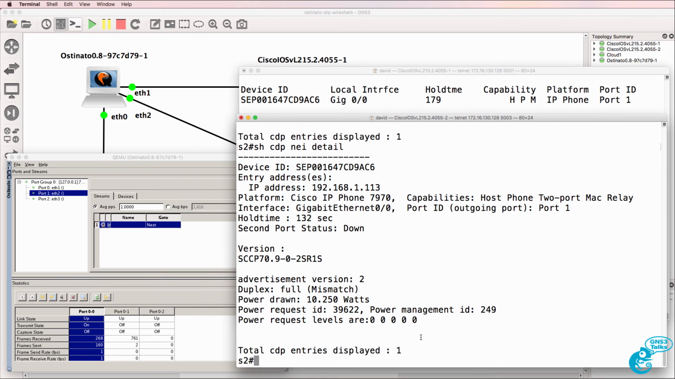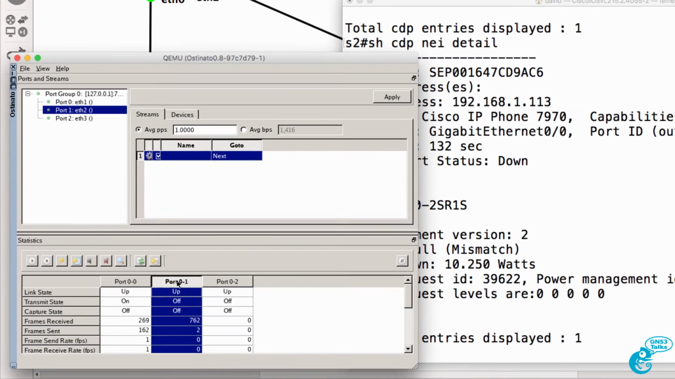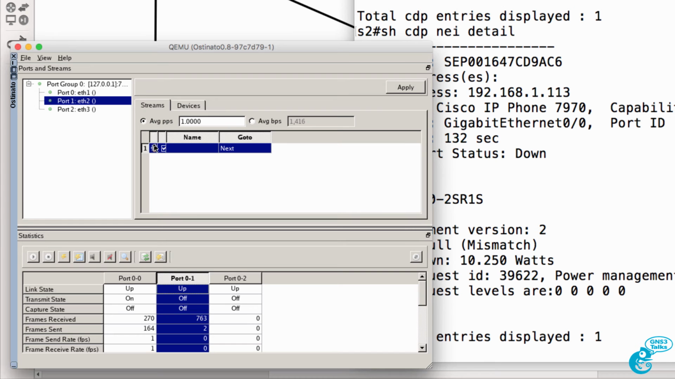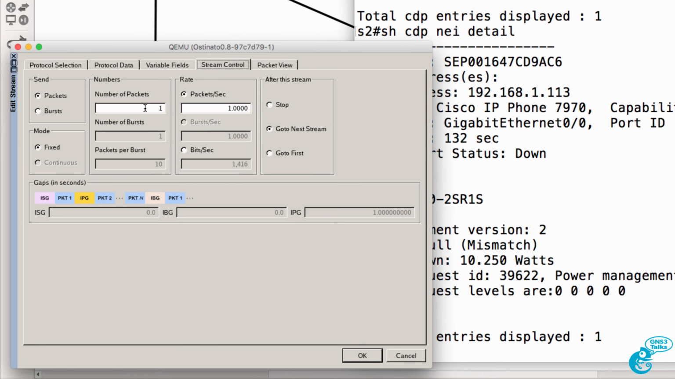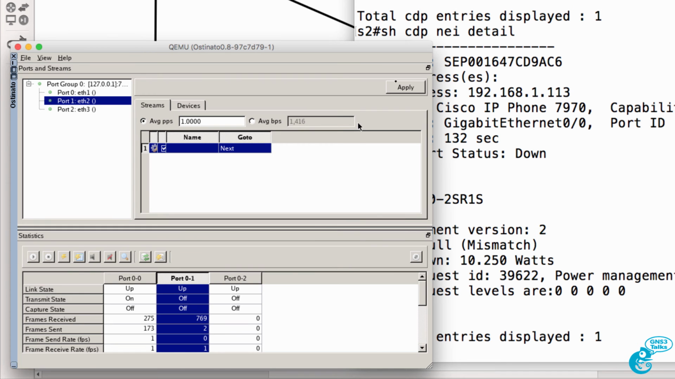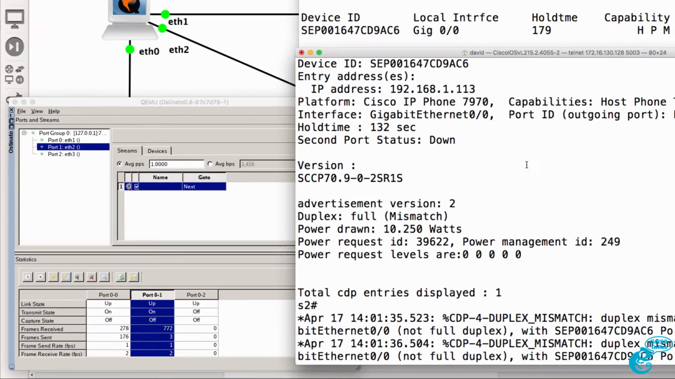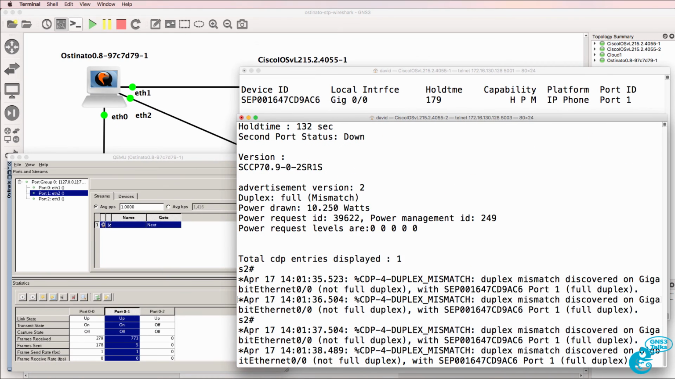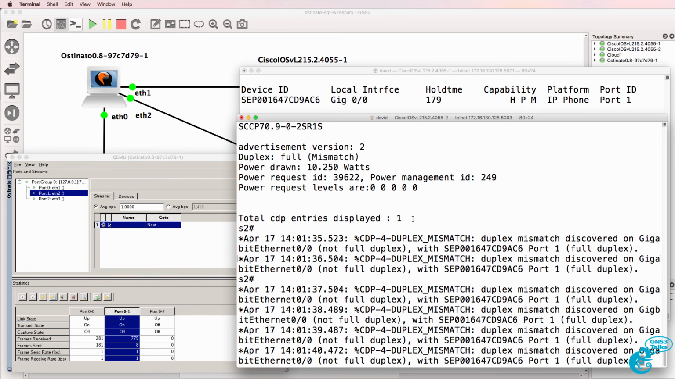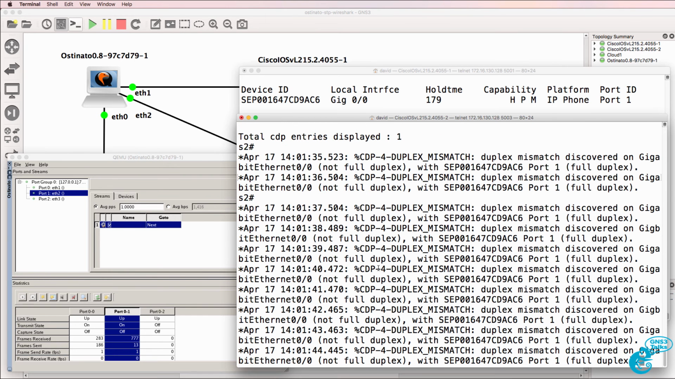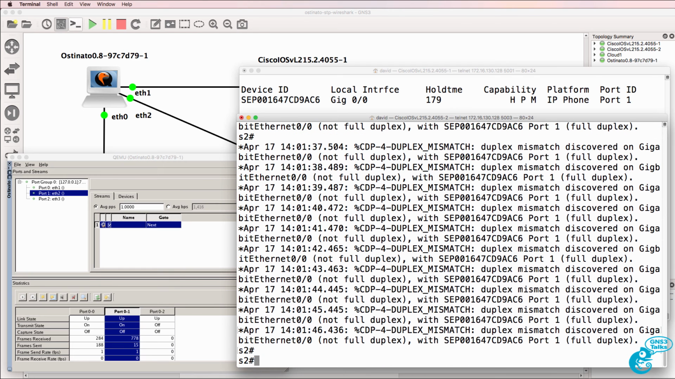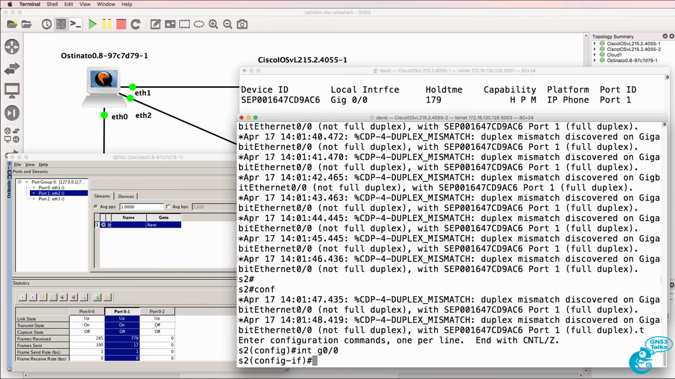And what we could do now is simply generate multiple frames on both ports and make both switches believe that they've got an IP phone connected to them. So I've increased the number of CDP messages sent on Ethernet 2, so we get the duplex mismatch on the second switch.